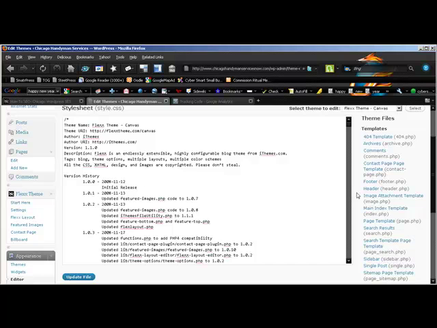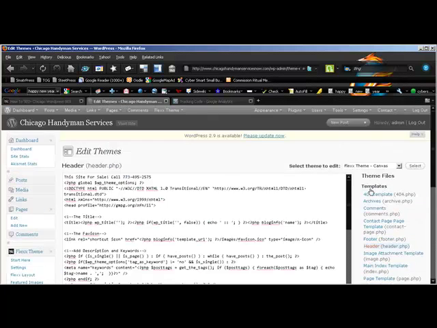Now, sometimes Google Analytics works in the header. Sometimes it works in the footer. Don't ask me why, but that's just the way it is, okay? So if you install it in the header and it does not work after a couple of days, go ahead and move it into the footer. Again, I don't know why it's like this. Different websites, different way. So for now, we're going to put it in the header, okay?